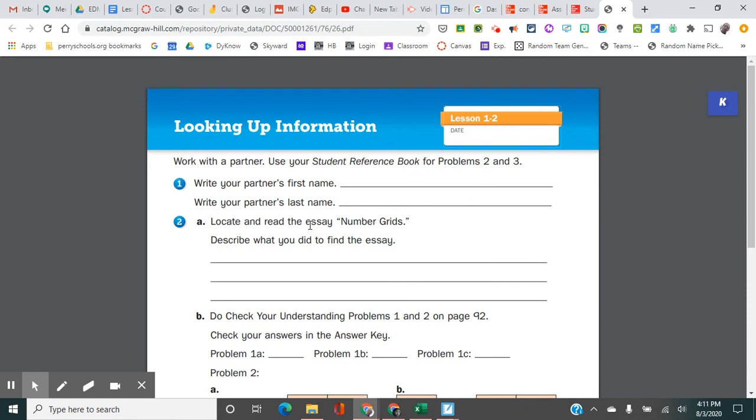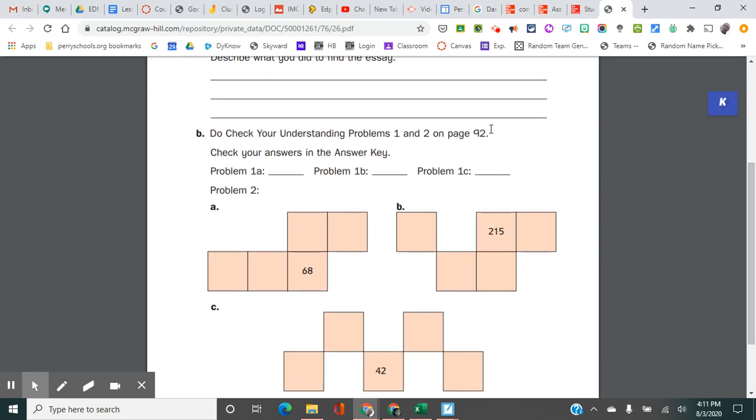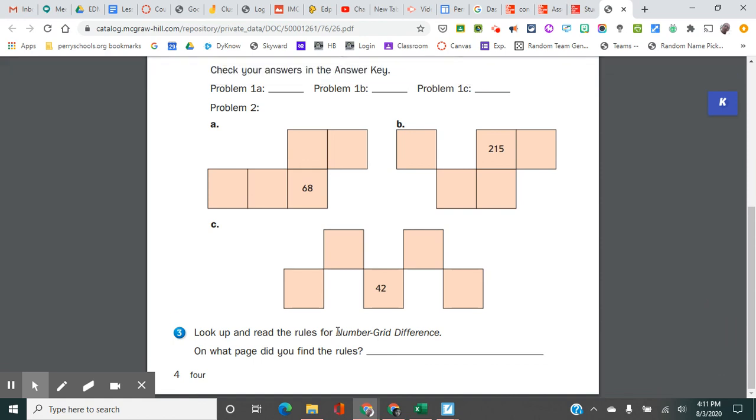You're going to locate and read the essay. Essay is just a fancy word for kind of a collection of nonfiction paragraphs called number grids. Remember, we saw that one in the table of contents. So you have to find it and describe what you did to find it. Then you've got a page that you have to go to right here to try to do those problems and find the answers in the answer key. And at the end, you're going to look for the rules for this game. So you're going to be practicing the things that you saw on the video today.